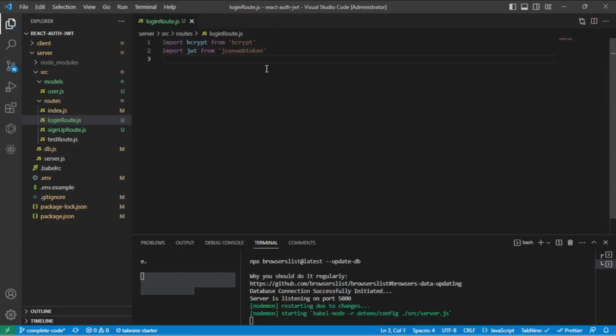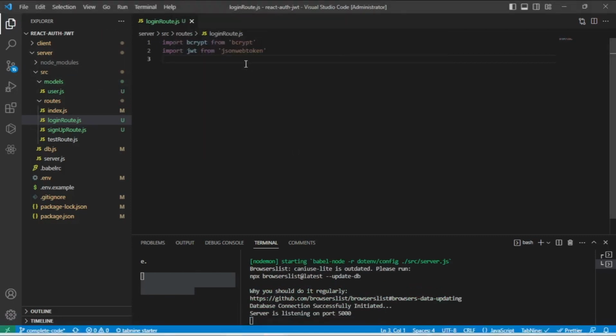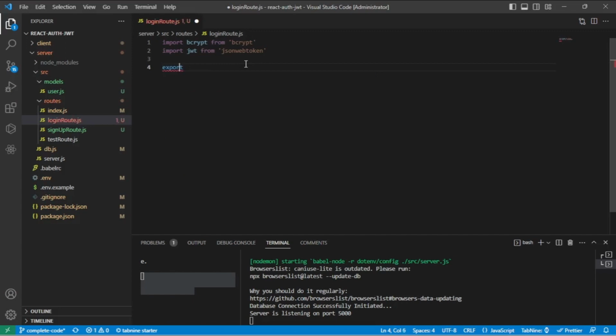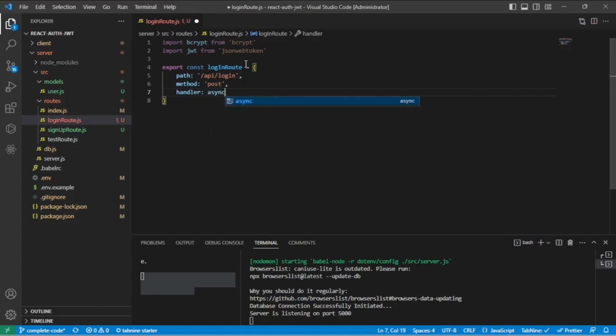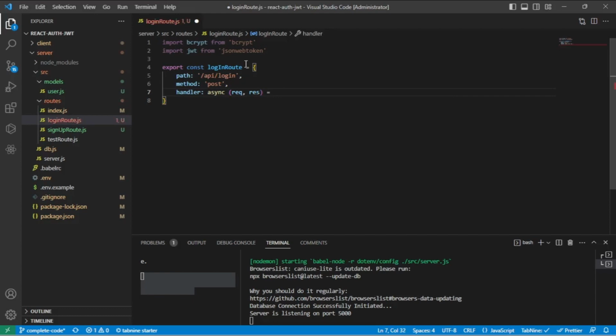Once we're done with that, we move on to export a function that handles all the login requests. This function, as usual, takes a path, a method, and a handler. The path is /login. The method is going to be a post method. The handler is the same function, with the request and response, as an arrow function.